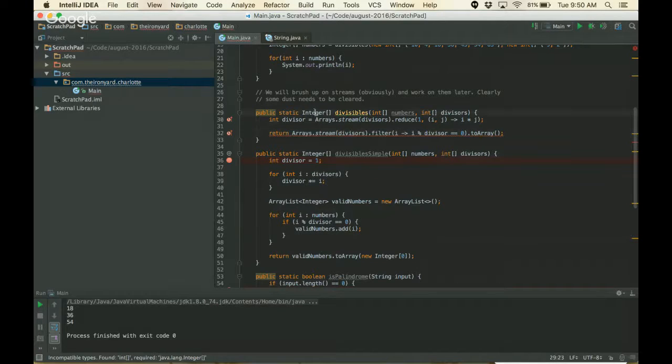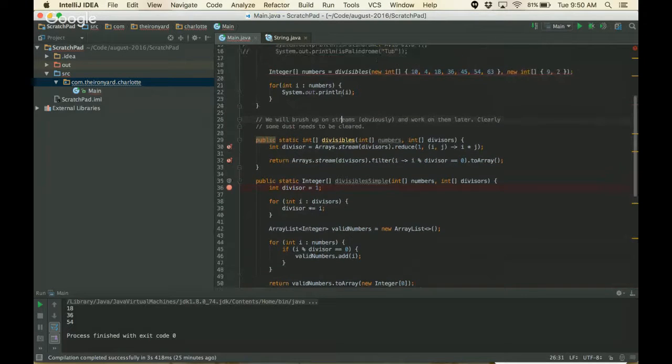So this is just the public static void main. This is just our main method that will get called when we run it. So this is just letting us know what happened. So these are the dividends. These are the divisors. Then we store the results and we call divisible.